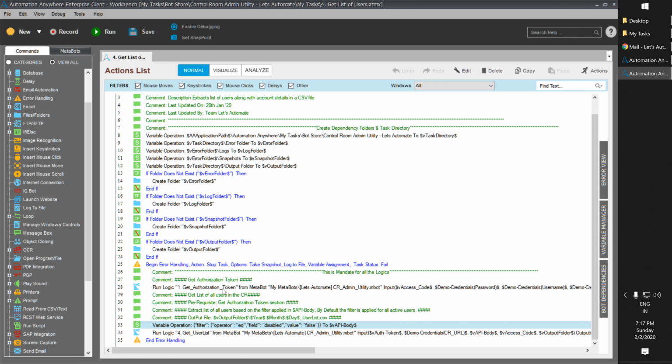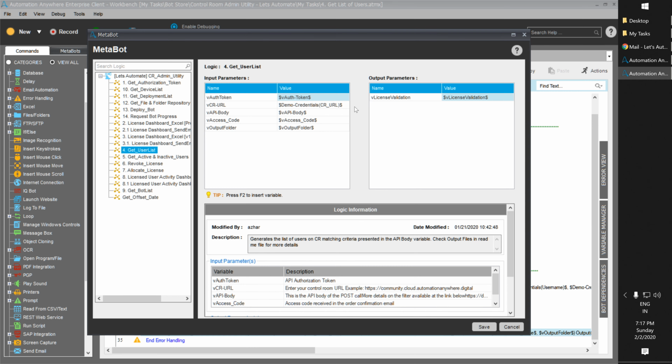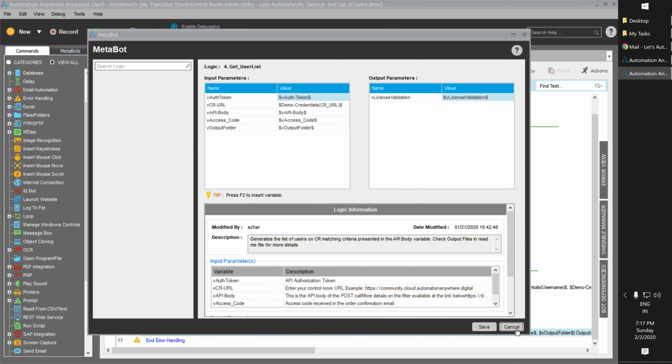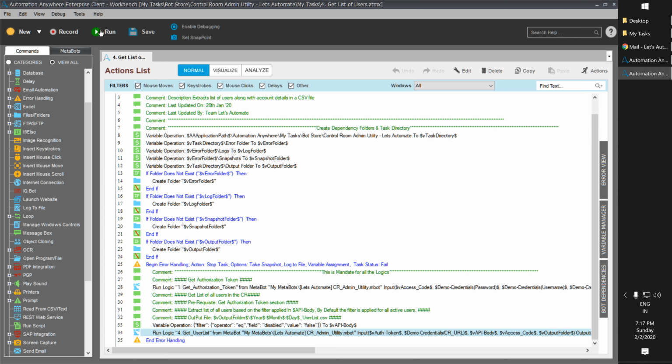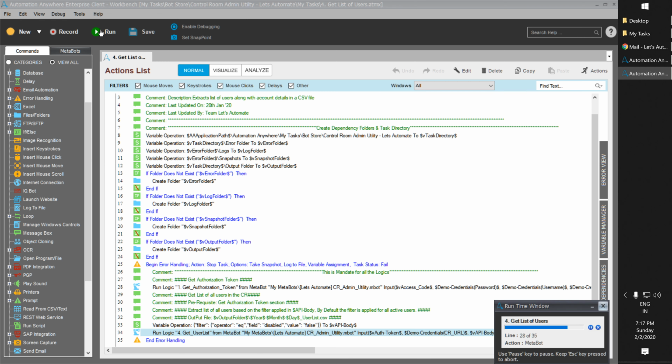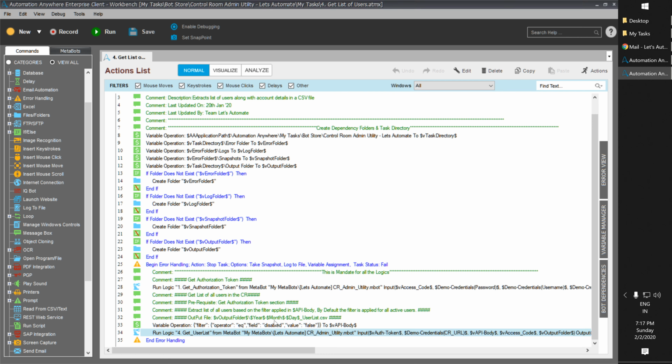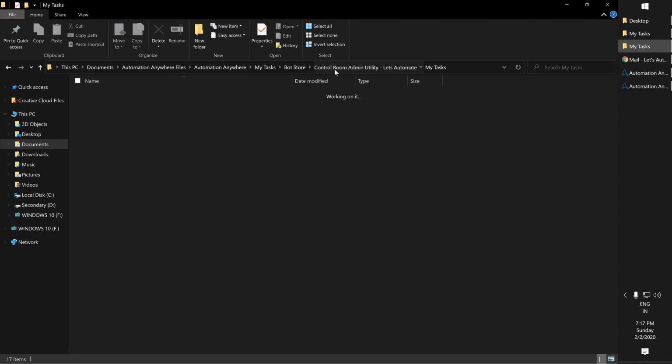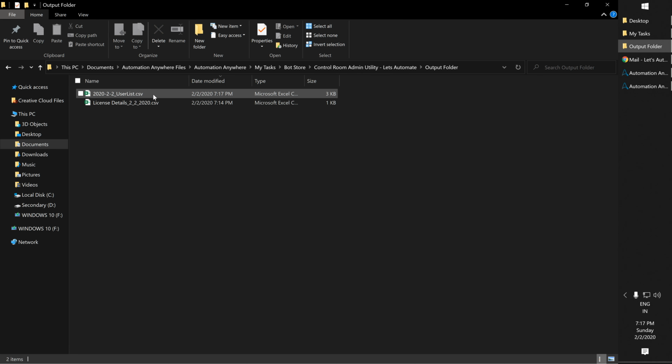So the fourth task, again, to get the list of users, we have the same authentication token logic, and in the next logic, which is to get the user list, we've mapped the variables again for the control room, API body, access code, and the common ones. Let me give this a quick run. Okay, now if you see here, it says this is the output file. Let us quickly check if that file is created. Go to the output folder. Okay, yep, there it is. So we've got the list of all the users on the control room.